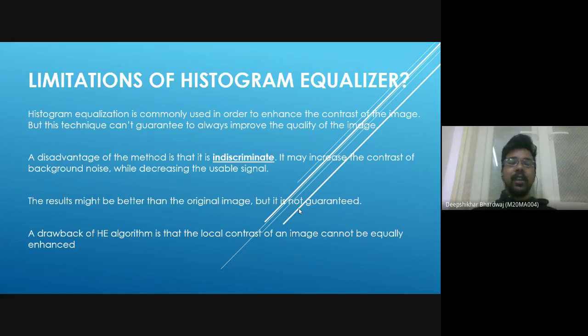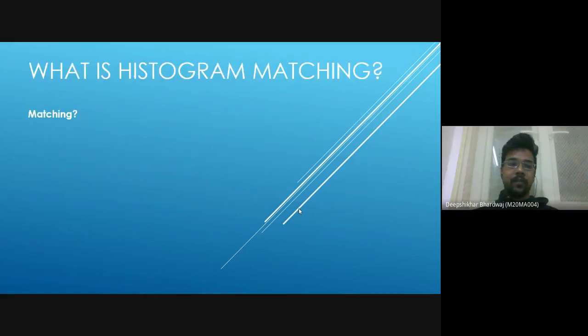Going ahead with the uniform equalizer or the uniform histogram, we have new approaches to solving this problem. There's a possibility of a linear type of equalizer, cubic, quadratic, and so on. But here I will be discussing histogram matching, and what the term matching means here.